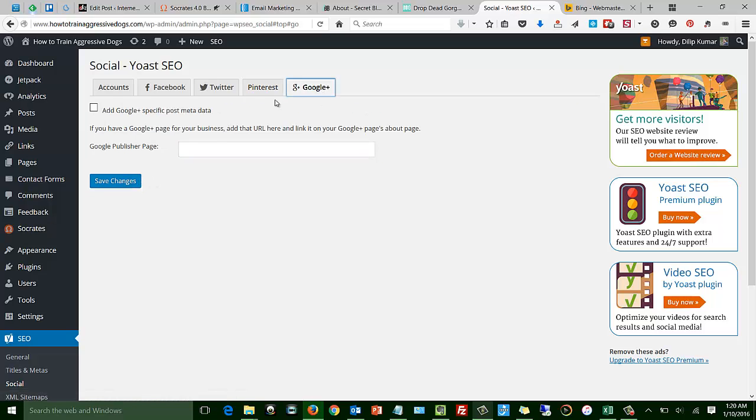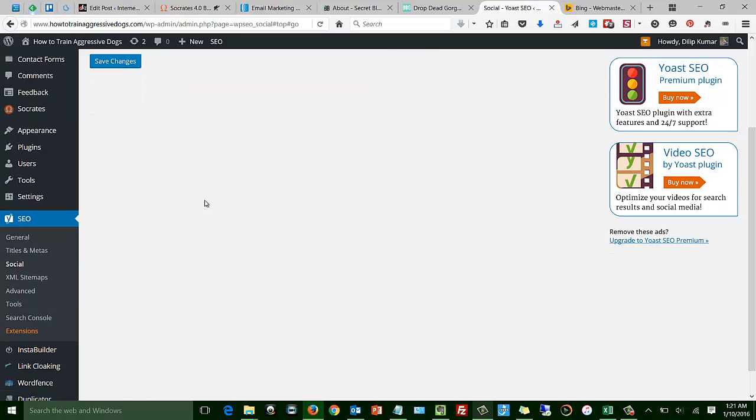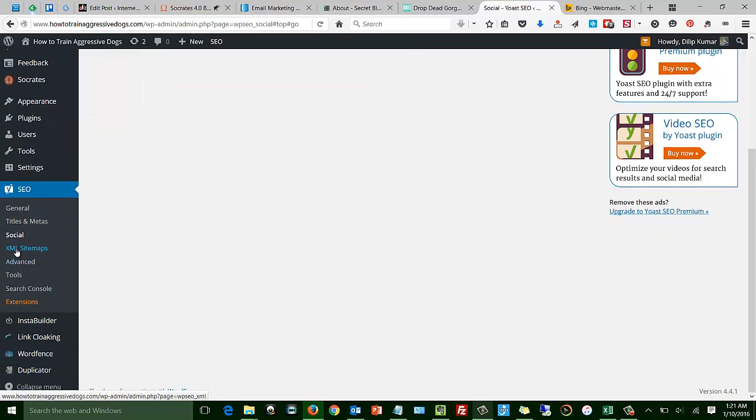Similarly, it is the same that you will have to do with Google Plus. You can check this to add Google Plus specific post metadata, but I would recommend that you keep it unchecked because you don't want to do that. And you can go to the Google Plus page and get the link of the publisher page and enter that link here and click on save changes. So once you're done with the social options, just go to XML sitemaps.